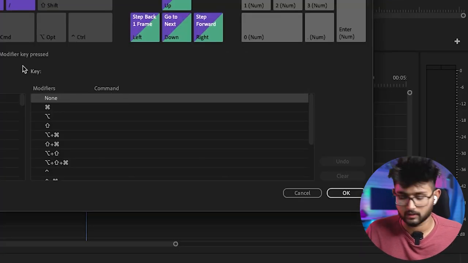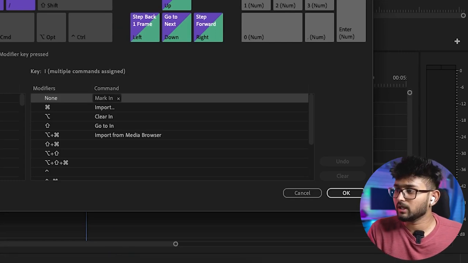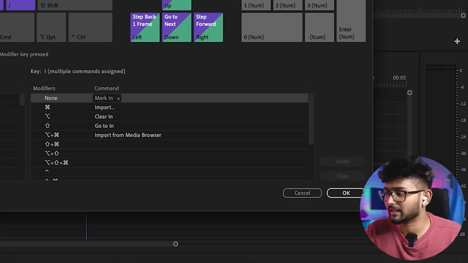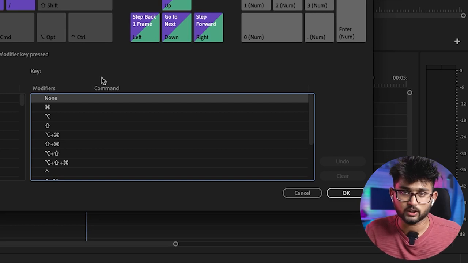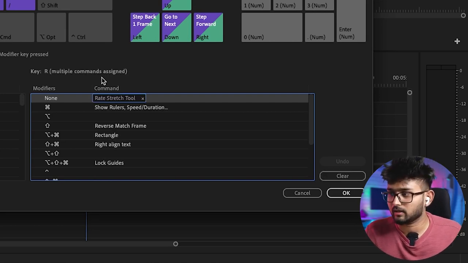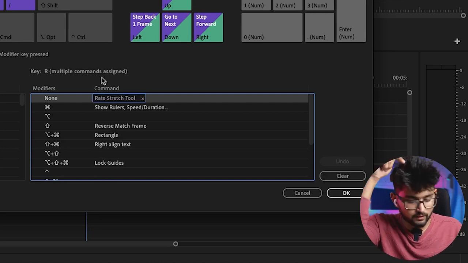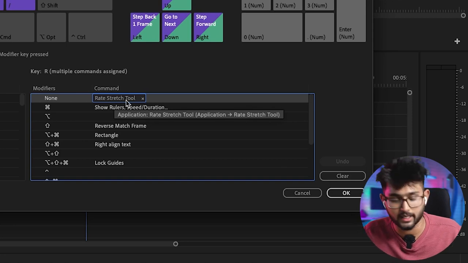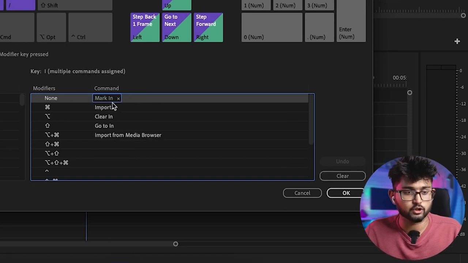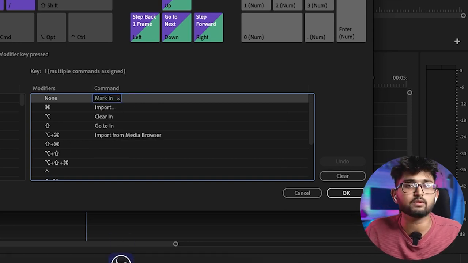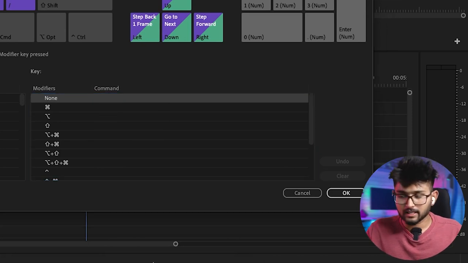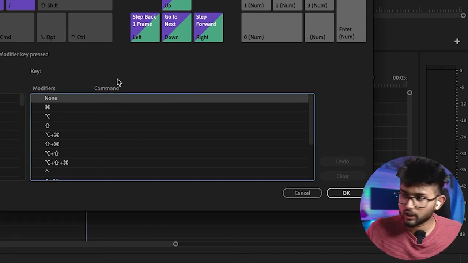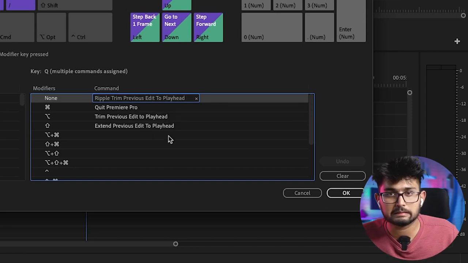For example, here we are. I click on I, it will show me I is nothing but mark in point, right? So for any of the keyboard shortcuts you want, for example, imagine I'm searching for R, okay? It will actually show me when you click on R on your keyboard, what R is for. It is showing rate stretch tool. Right? Similarly, if I click on I, it will show me what I stands for. It stands for mark in point, right? And similarly, imagine if I click on Q, it shows me what Q stands for.